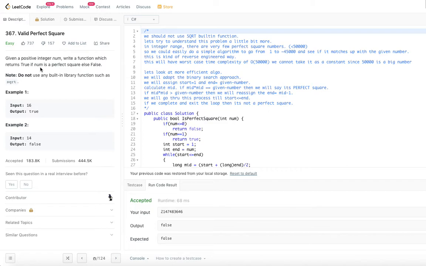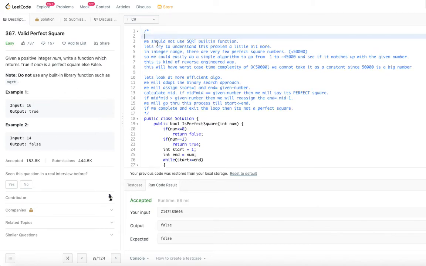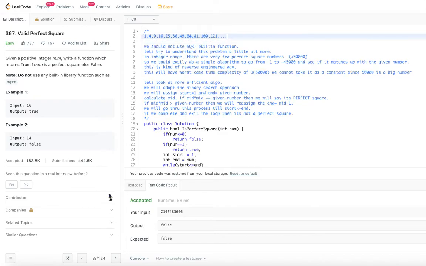So what is a perfect square? Let's say in example one, 16 is a perfect square because it is 4 into 4. So any perfect square can decompose to an integer times itself. Basically the perfect squares are 1, 4, 9, 16, 25, 36, 49, 64, 81, 100, 121, and so on.